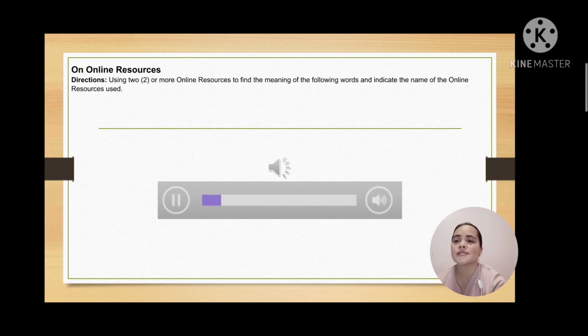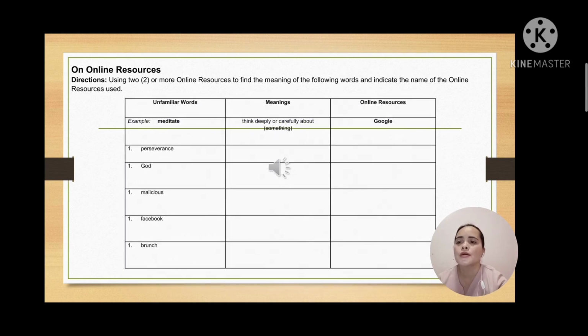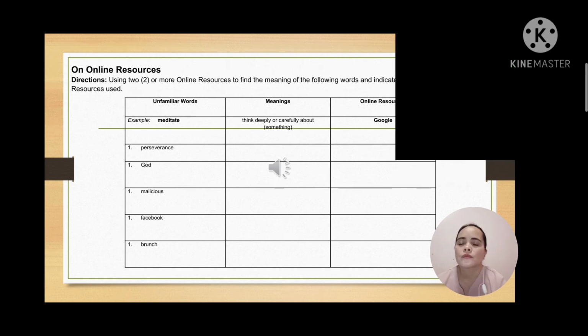On online resources, using 2 or more online resources to find the meaning of the following words and indicate the name of the online resources used. So you have there the unfamiliar words on the first column. Okay, we have persevere, God, malicious, Facebook, and brunch. So what do you think of the meaning? You find it online. Then you paste it there and then indicate what online resources you use. And I'm giving you 15 seconds to answer.